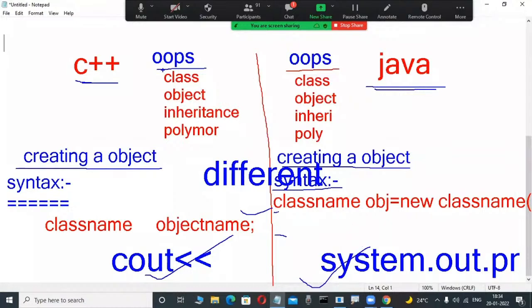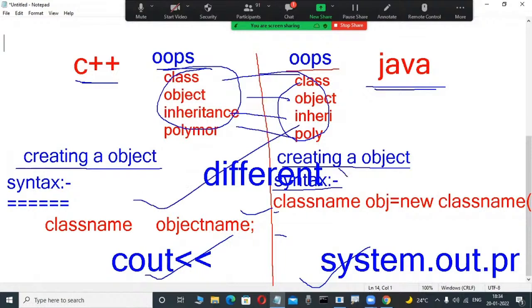But conceptually, some OOPS concepts are the same or not? Same. OOPS concepts are the same. What is a class? What is an object? What is inheritance? What is polymorphism? Same. But syntactically totally different. Why? Because those are two different languages. Okay, fine. Two different products from totally different companies.